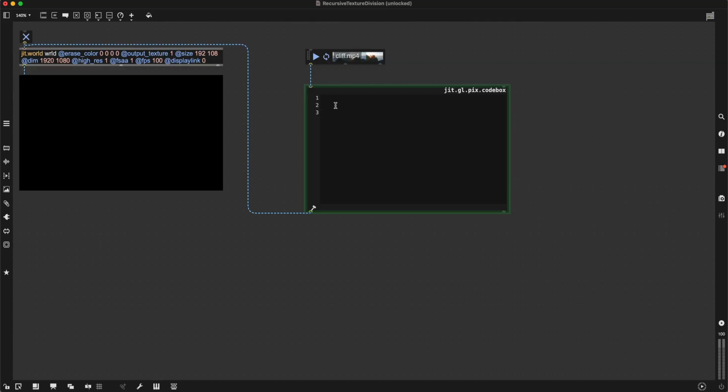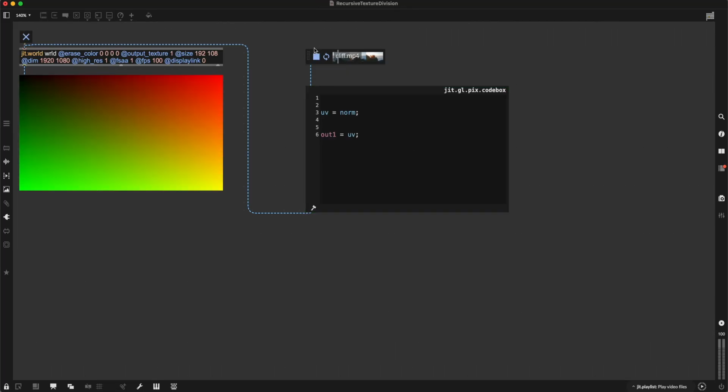So looking at the downsampling of UV coordinates. Our UV coordinates are just our normalized coordinates. So if I do something like UV equals norm, and then I can set this to our output, and also play this, so this texture gets banged. So we can now see that we have coordinates that range from 0 to 1 on the x-axis, represented by the red channel, and from 0 to 1 on the y-axis, represented by the green channel.